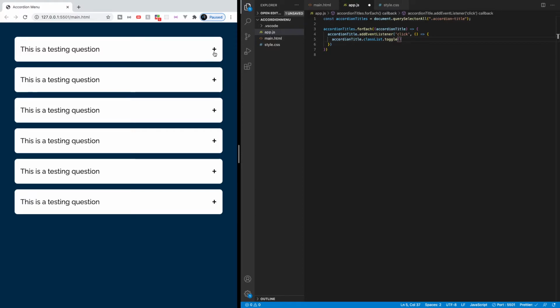Each time we click on this right here, it's going to toggle that class on and off. So when we click on it initially, it's going to toggle it on. If we click on it again, it's going to toggle it off. So let's go ahead and add that here: active-header. Now if I save that, we should be able to click on this and see that the minus happens, and if I click on it again, it goes back to the plus. So that is working great.